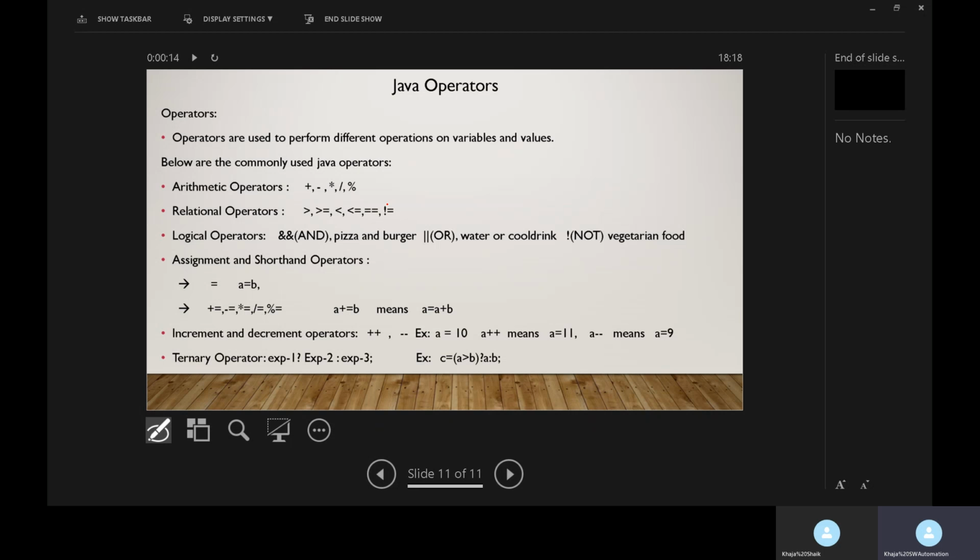To check whether two variables have different values or not, we use the not equal to operator. And here we have the logical operators.